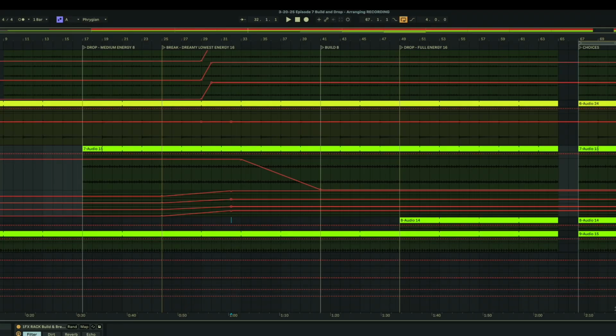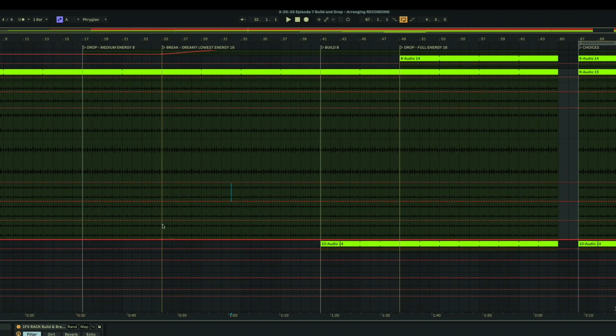Okay, harmonic ARP. Let's see what happens with the pluck. Boom, boom, boom, boom. These come up.